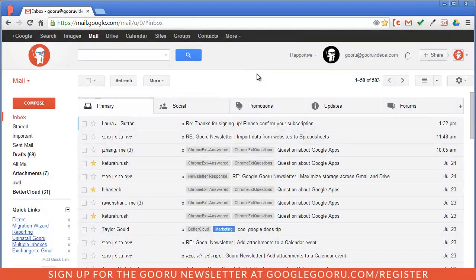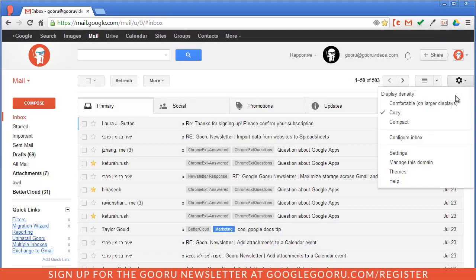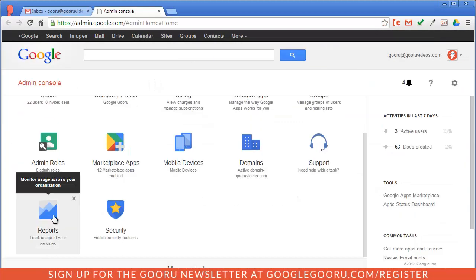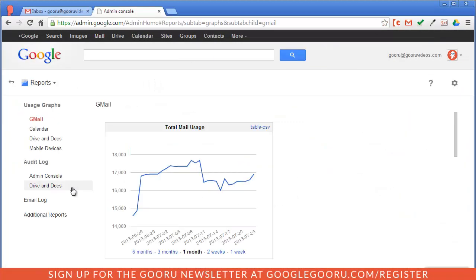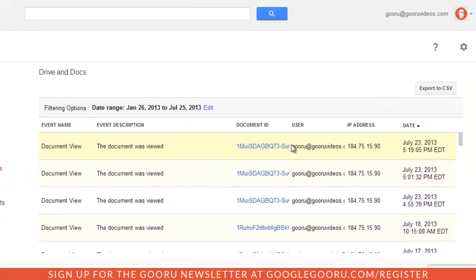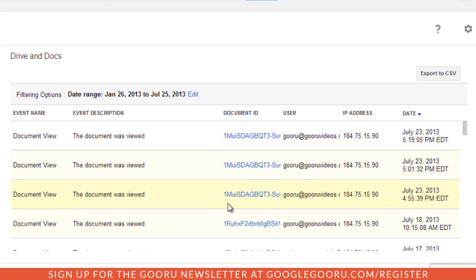To view these Docs Audit logs, you'll need to go back into the Google Apps admin console and then click Reports and Drive and Docs under this Audit Log header. And here you can see a list of various actions that have occurred to Google Docs for my domain. So you can see these are instances where docs were viewed, and here I have the document ID, followed by the user, and then the date that the event occurred.